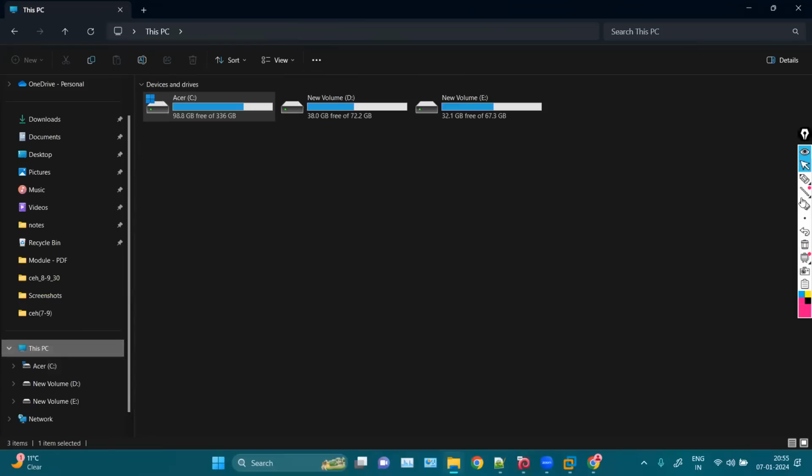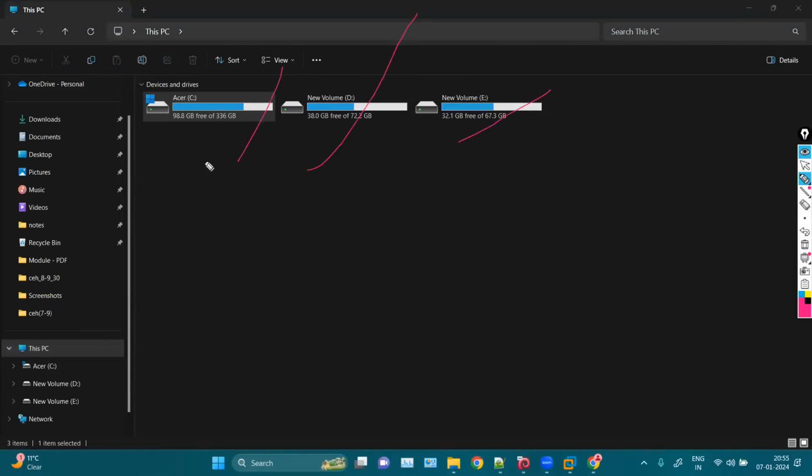Now we have disk here. We have C disk here. We have D disk here, and we have E here. So these are known as volumes, or we can say disks. Okay, C, D, E. Now let's say in my E drive, I have the entire data.